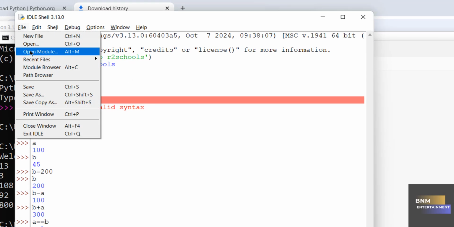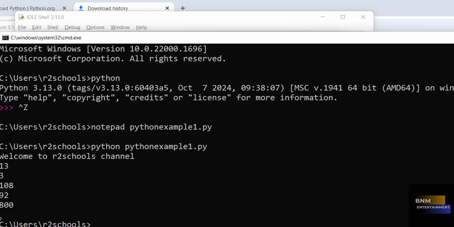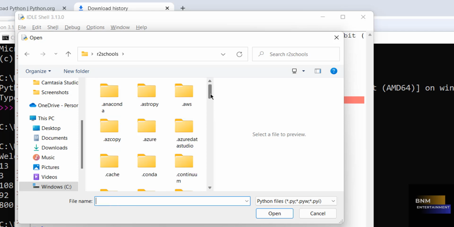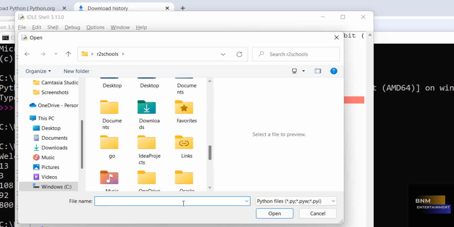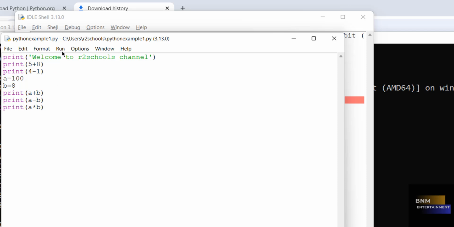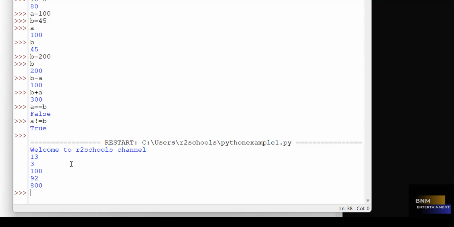Click on open. Click on open, go to this path. Type python, select Python example1, then click run, then select run module. See, we got the same output.